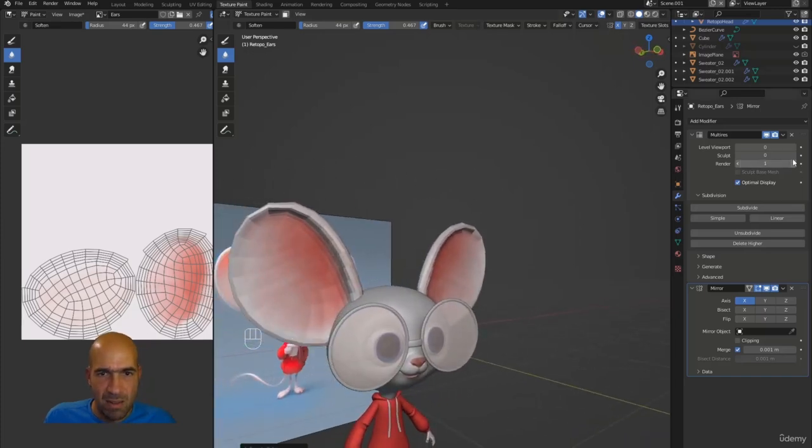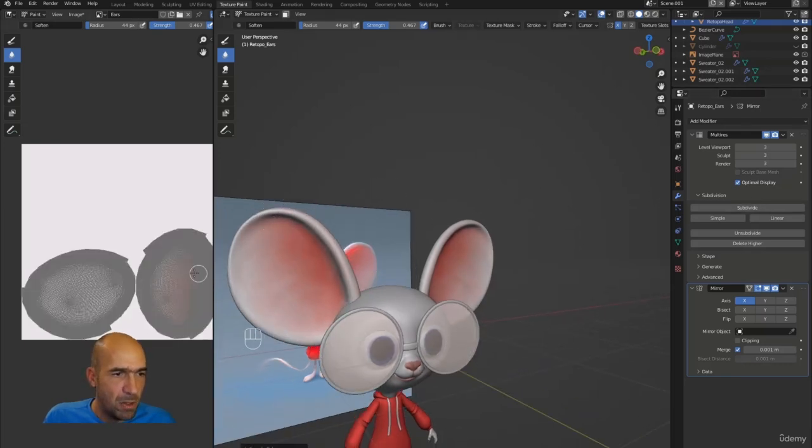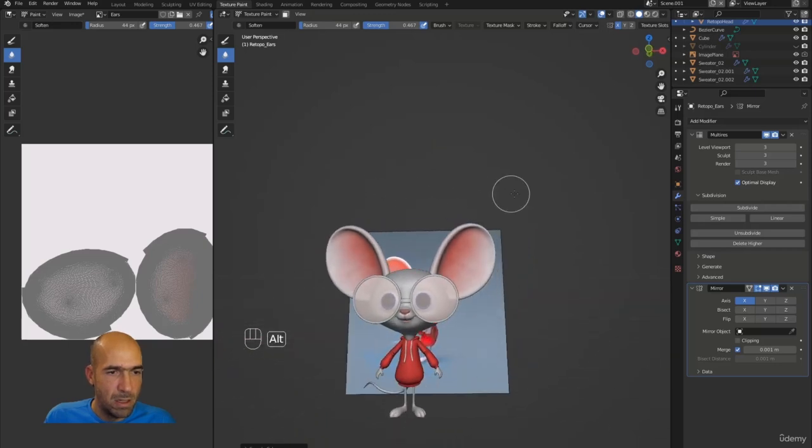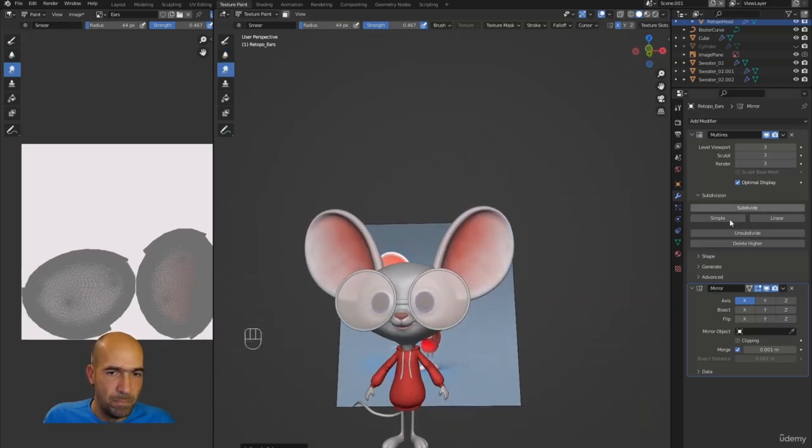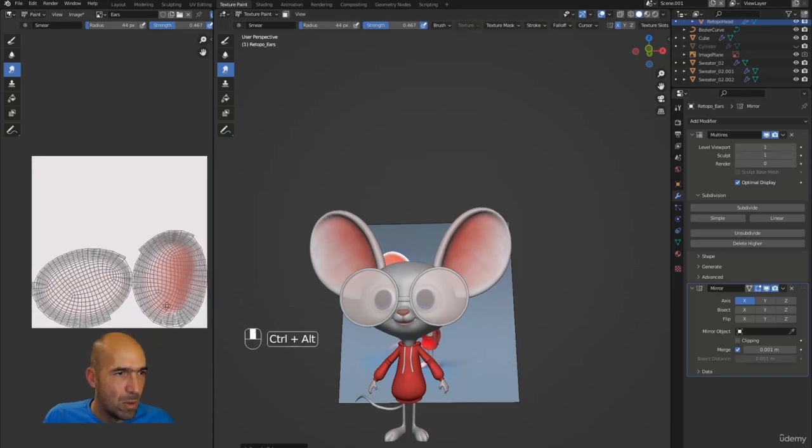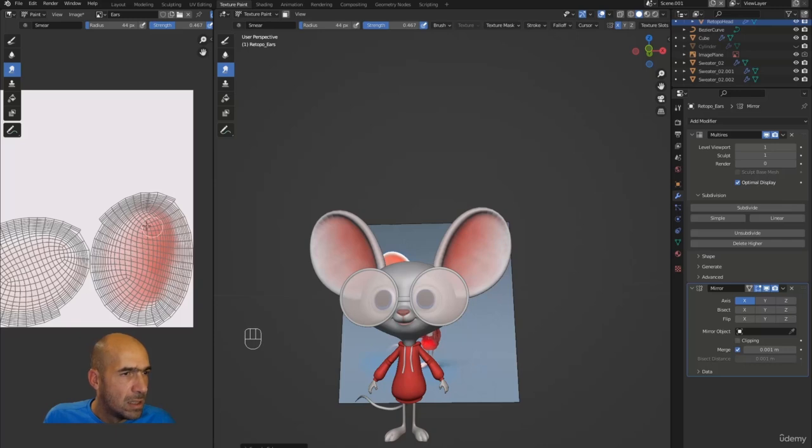Yeah, sometimes I didn't even know some things, since I haven't used Blender for ages. But it looks kind of decent for now. Let's unsubdivide it a little bit more, because I want to be able to see it here. I'll smear it a little bit more. Yeah, it looks pretty awesome now.